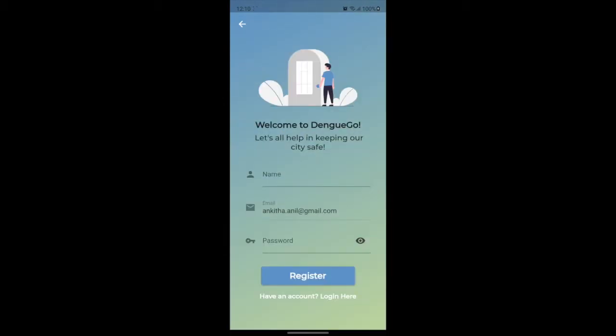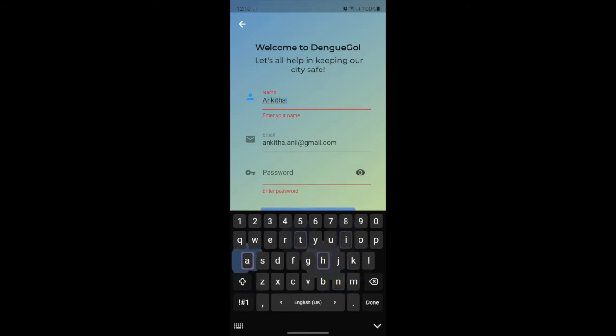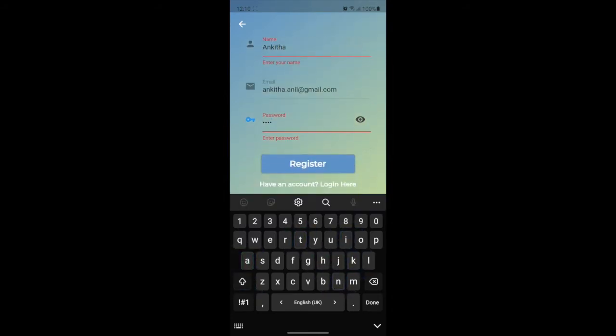Now we can enter our details, the name and password. Suppose I forget to enter the name. It tells us to enter the name as well as the password. Suppose I enter the name, Ankita, and enter a password less than 6 characters. Once I register, it lets me know that as well. Now I can finally register my account.